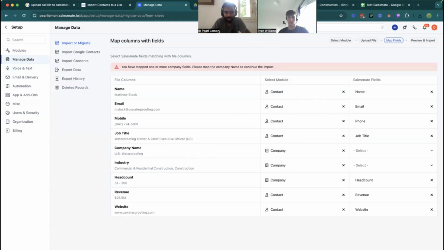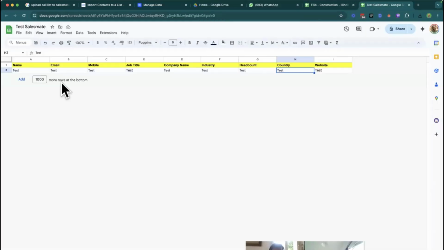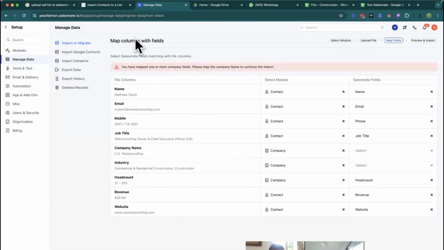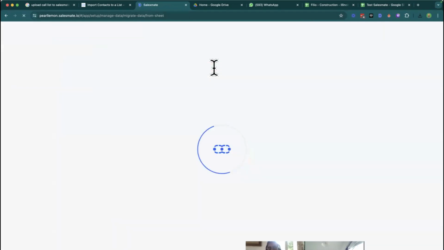Now, this is not what I imported. So lovely jubbly. Now the test is not working at all, which is odd. So probably, please map the company name to import. I wonder if it's still working off the old import. Maybe that's what it is.